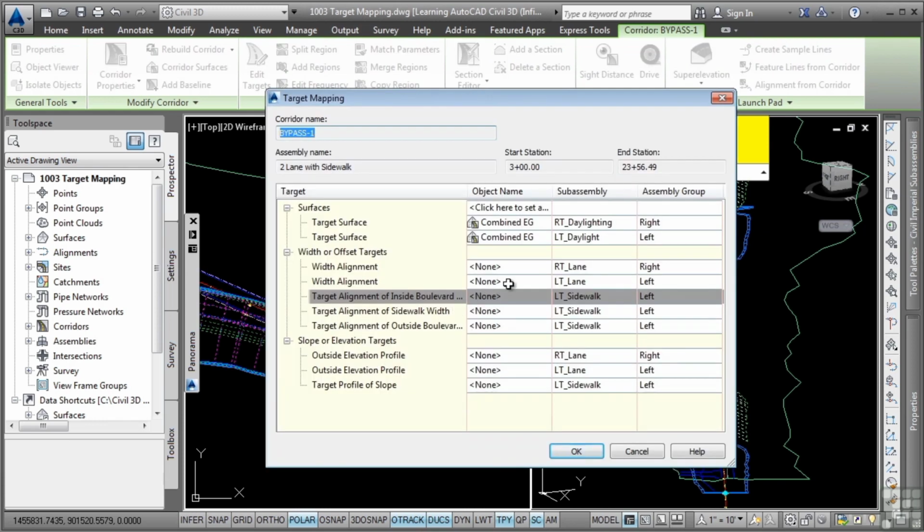So the first thing I want to mention is it is key to name your subassemblies something that makes sense, especially as it relates to the right or left side of the alignment. Right now, in this dialog box, there is no way to actually select a subassembly that you want to choose to target with. You can only see the name of the subassemblies and what they can actually target.